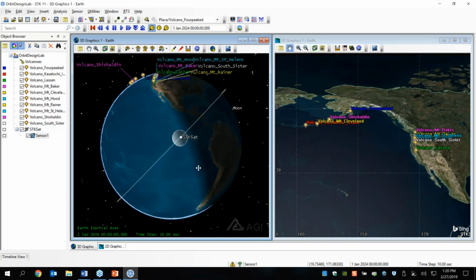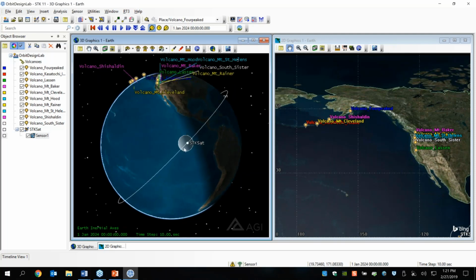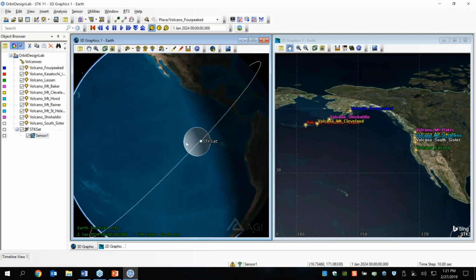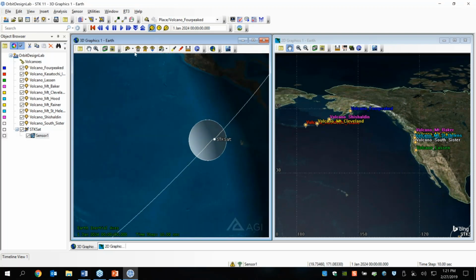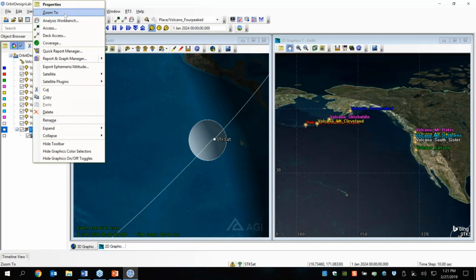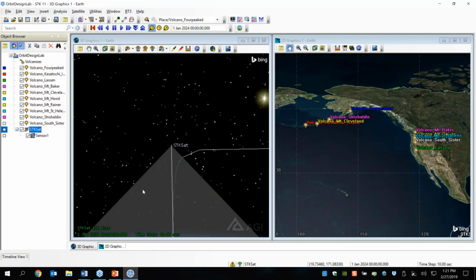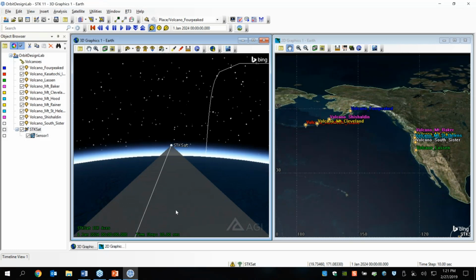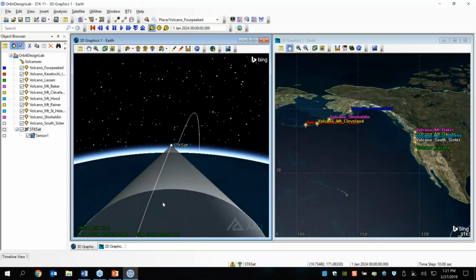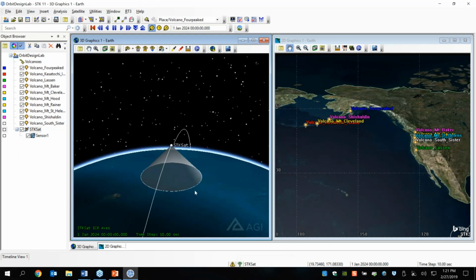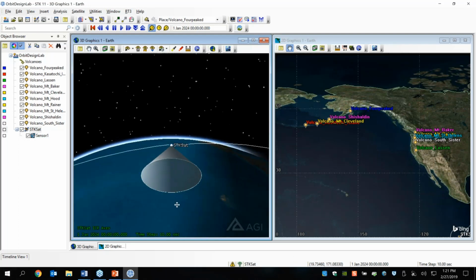And now if I take a look in my 3D graphics window, I should see a ring around where my STK satellite is. And just to show you, if I zoomed to my object, I can see that my payload has a cone half angle of 45 degrees. Right here.